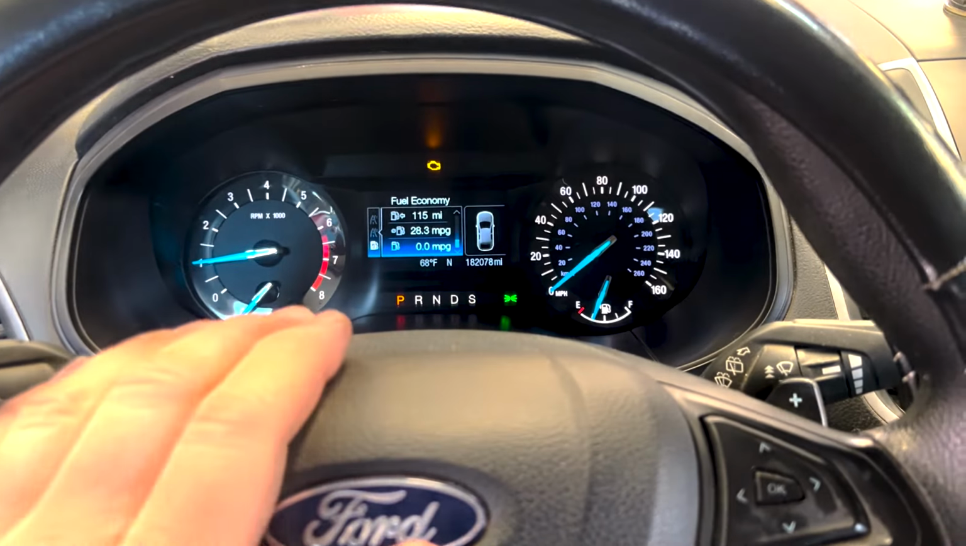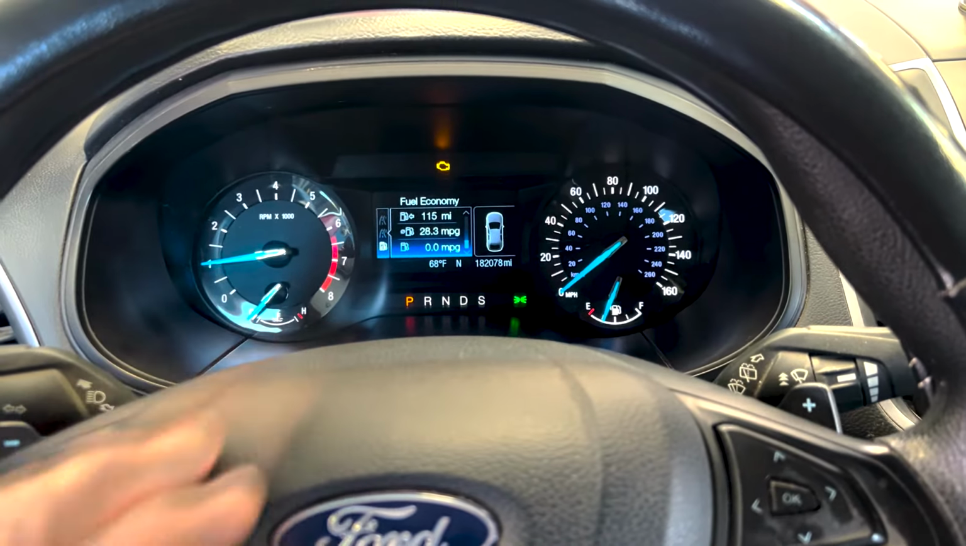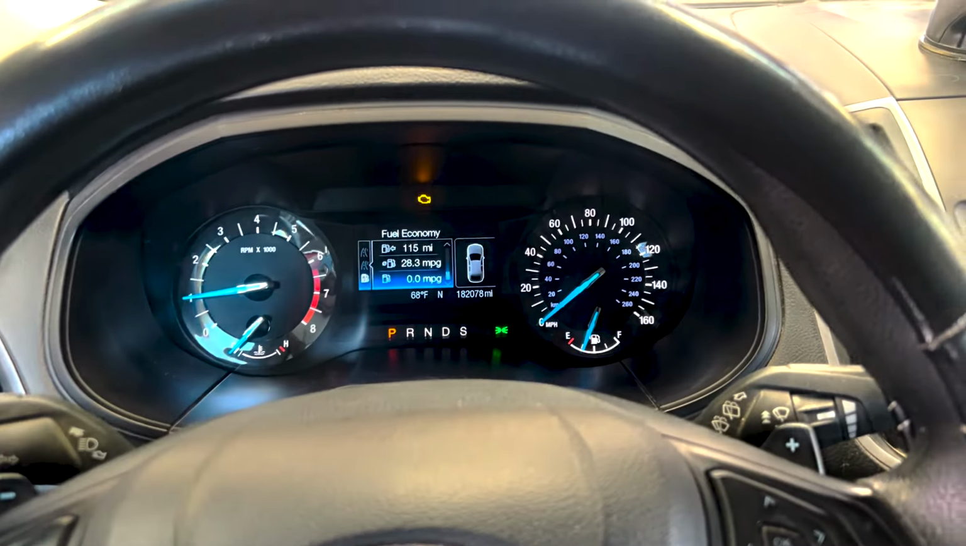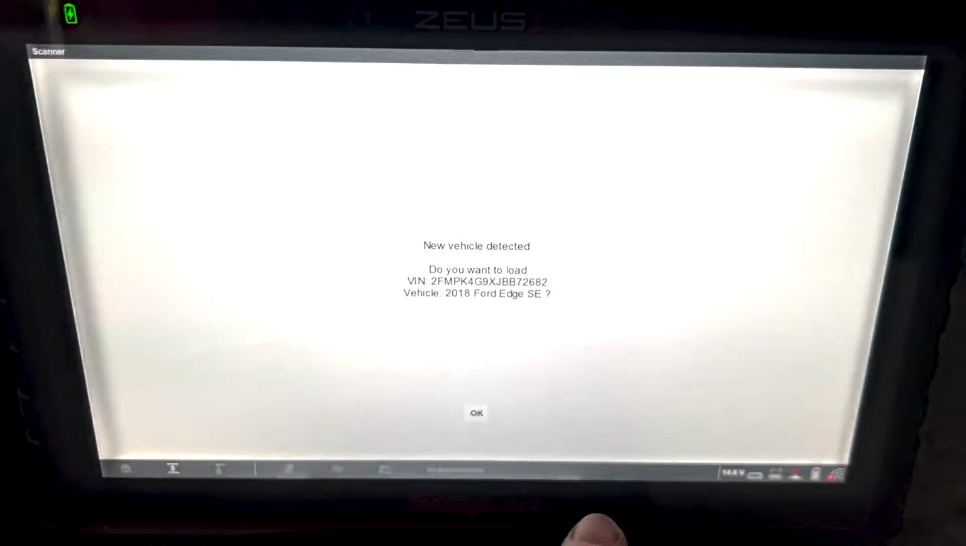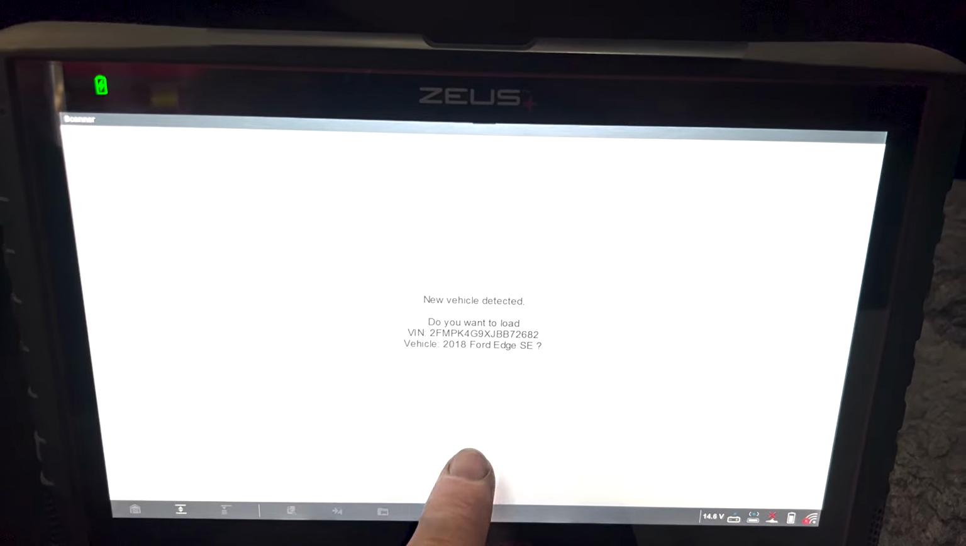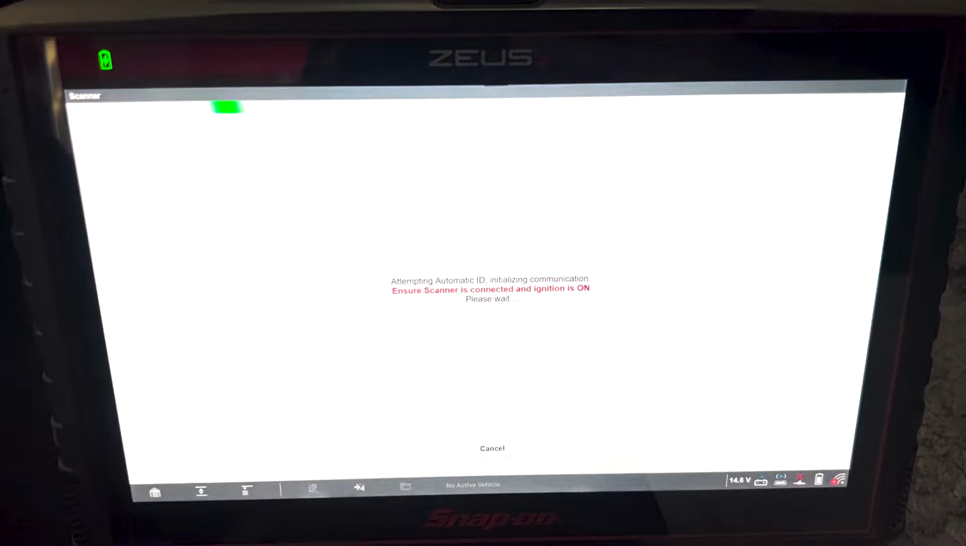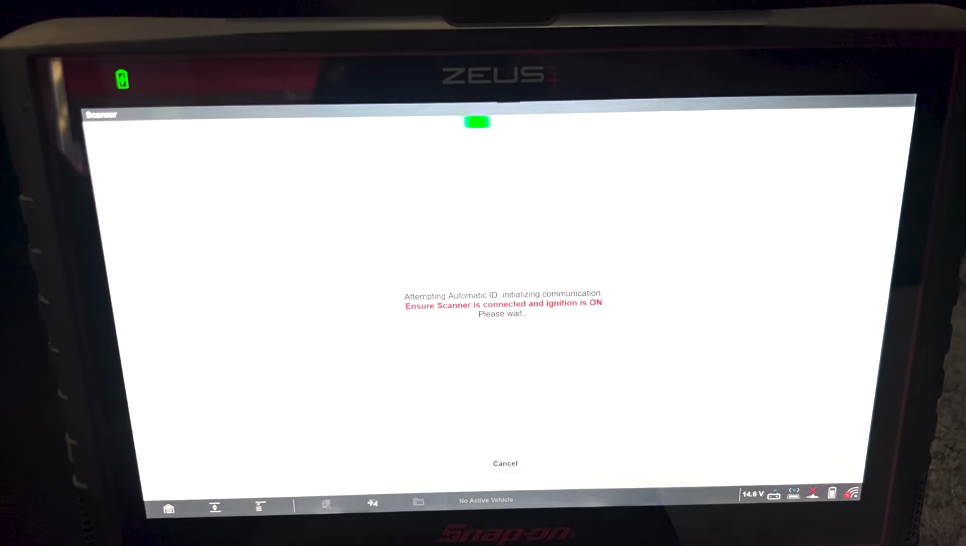So we have a 2018 Ford Edge with a check engine light on. So let's hook up the scan tool, which I already plugged in the interface. Let's go ahead and start a scan. We'll probably do a complete scan on this one just to see what codes are in modules.